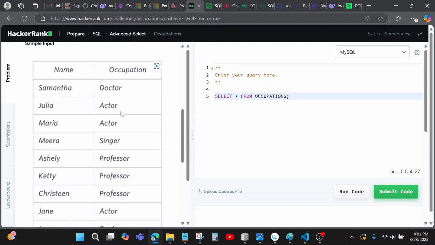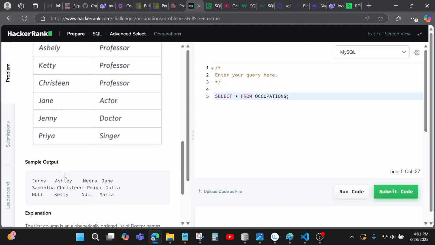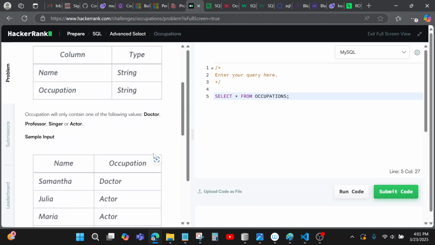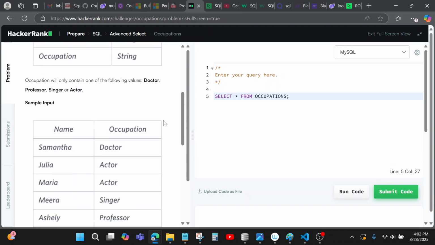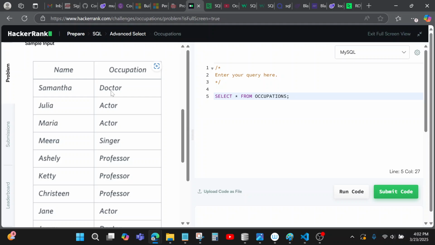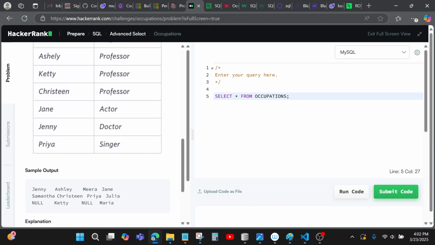If we have this sample input here, this is the expected output below. Let's show how that works. As above, the order for the columns is doctor, professor, singer, and actor. So the first column will be the doctor names. We have two doctors, Jenny right here and Samantha right here. So Jenny should come first and then Samantha. We see that. So that's the doctor column done, and also the nulls filling the rest of the spaces.